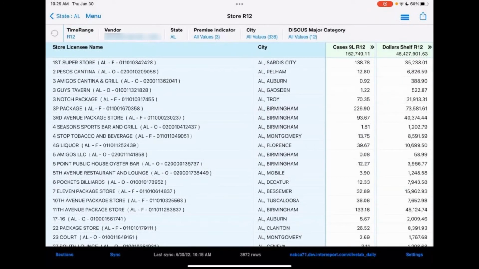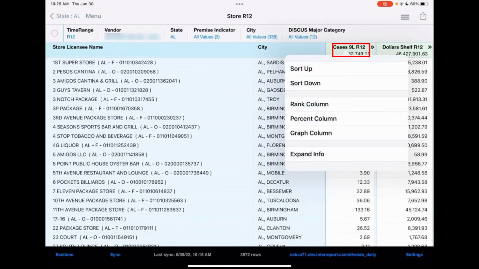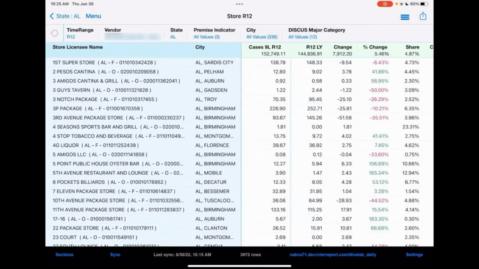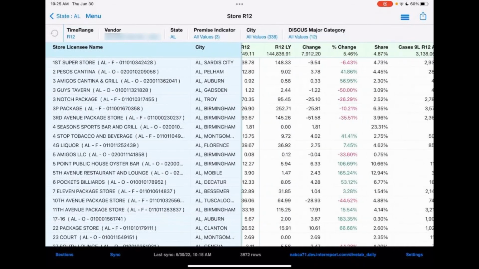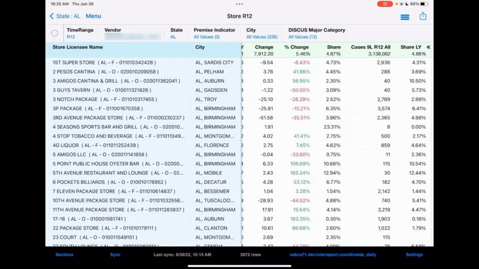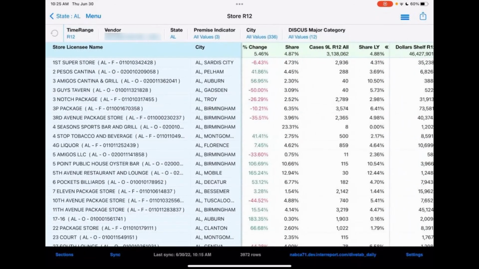We have not chosen a premise indicator. We can expand the information on any of these accounts. So we can look at First Superstore in Sardis City. They had a negative return on the 12 months, down 6.4%. But when we scroll across and look on the share in the last 12 months was 4.73%, and the share in the previous 12 months in that store was 4.3%. So it's 0.4% share gain.